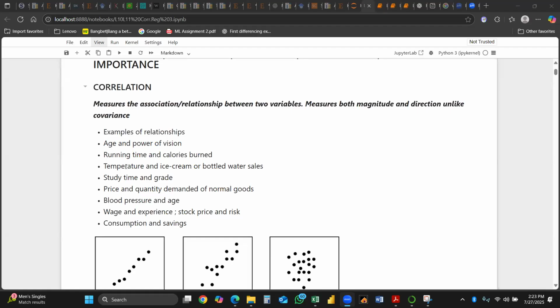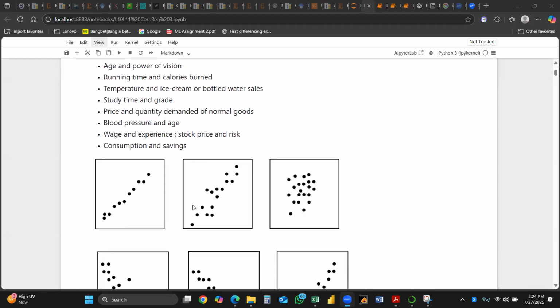Study time and then grades. Price and quantity demanded of normal goods. And these are very common things that you can test for association. When your price is going up, are you likely to demand more of a normal good? Economics has already proven that. Blood pressure and age. I mean, these are things that we know are correlated. Wage and experience. Stock price and risk.